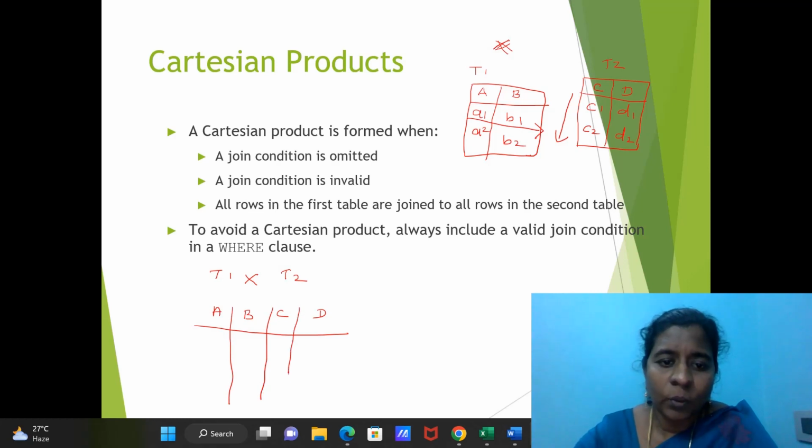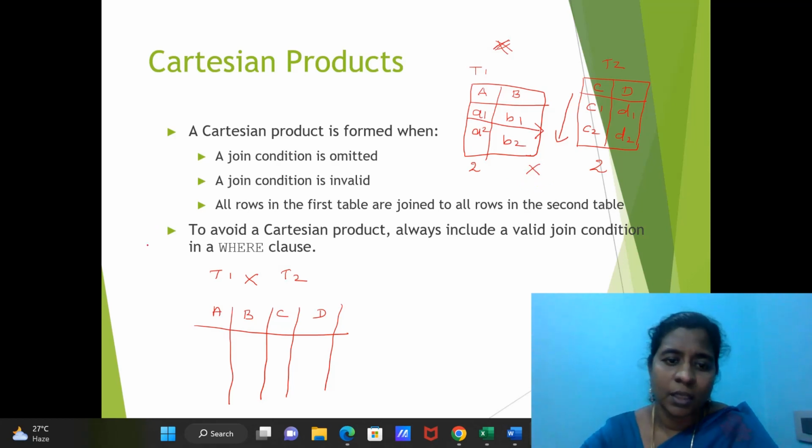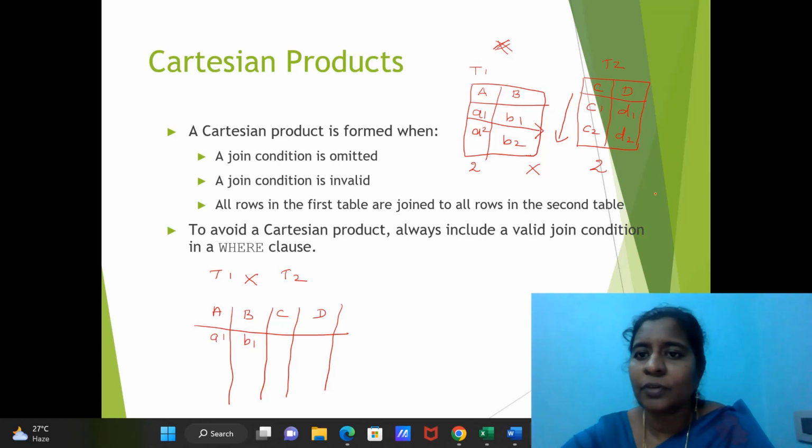In table T1 we have two rows and in table T2 we have two rows, right? The result will be 2 into 2, so totally we'll have 4 rows. The first row will be A1 B1 and then the first row of the second table, that is C1 D1.